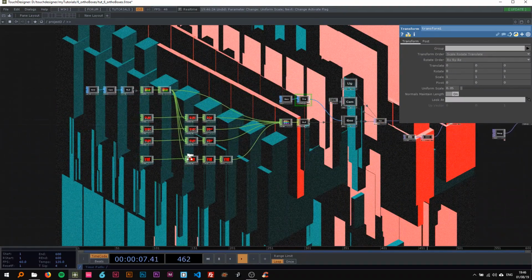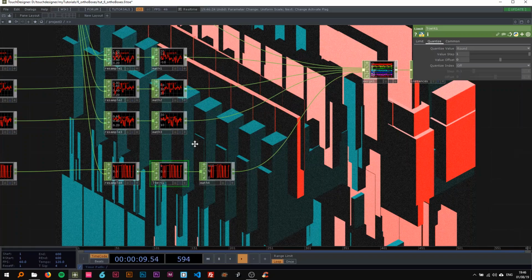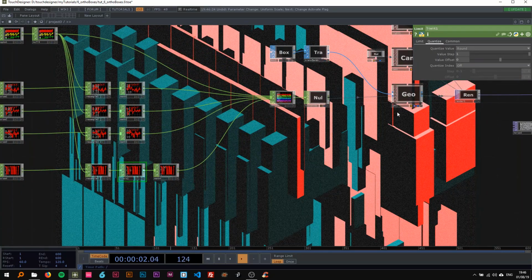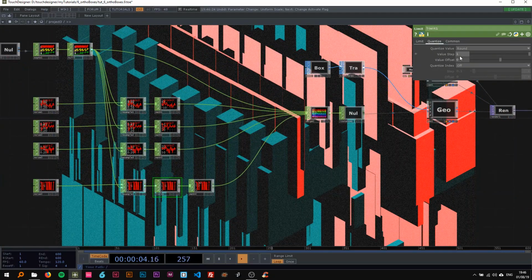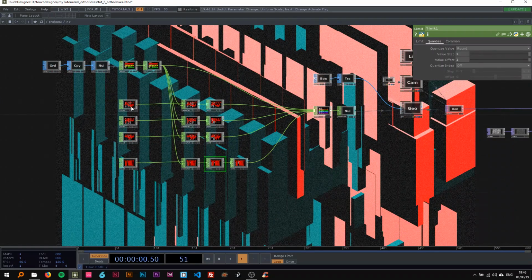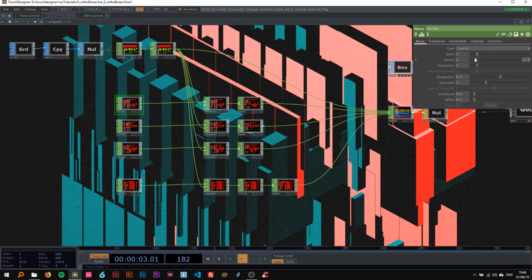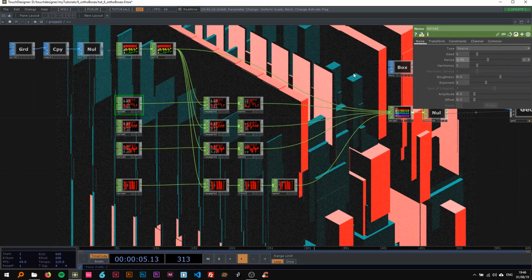A cool thing, a little trick I found out on the limit here, that's controlling the rotate. You can change the offset here, and then they're rotating around their own axes. And obviously, you can play around with the noises quite a bit. So change the period and whatever else you want to change.